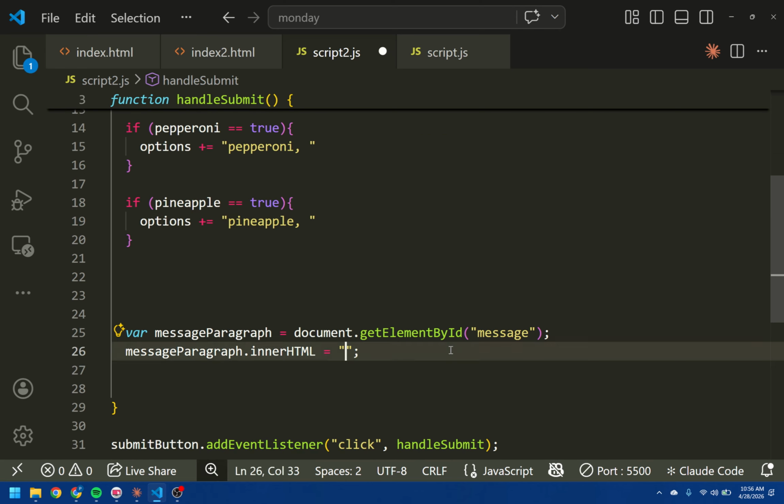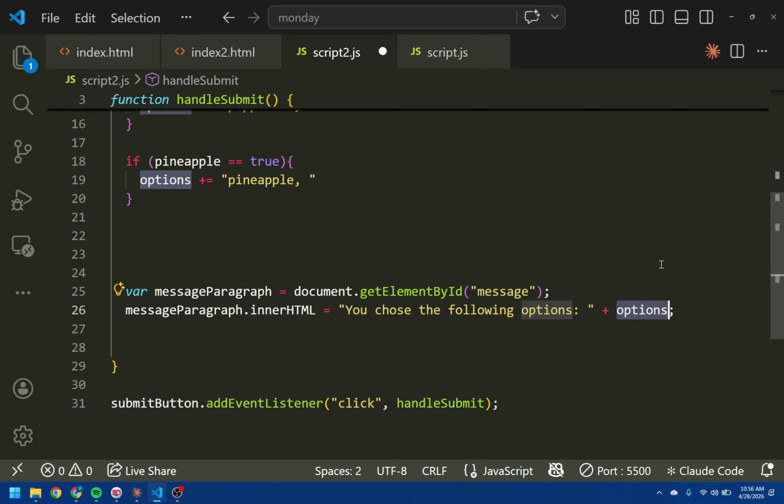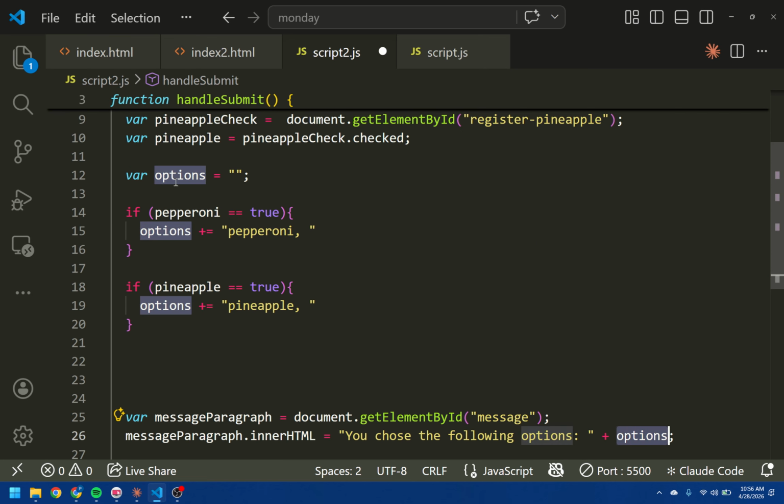for the message, instead of this is a test, I'll have it say you chose the following options. And then I will insert my options. Oh wait, let me just put a plus right here, easier. All right? So you chose the following options, and then I put my option. This options here is the same as this options here.